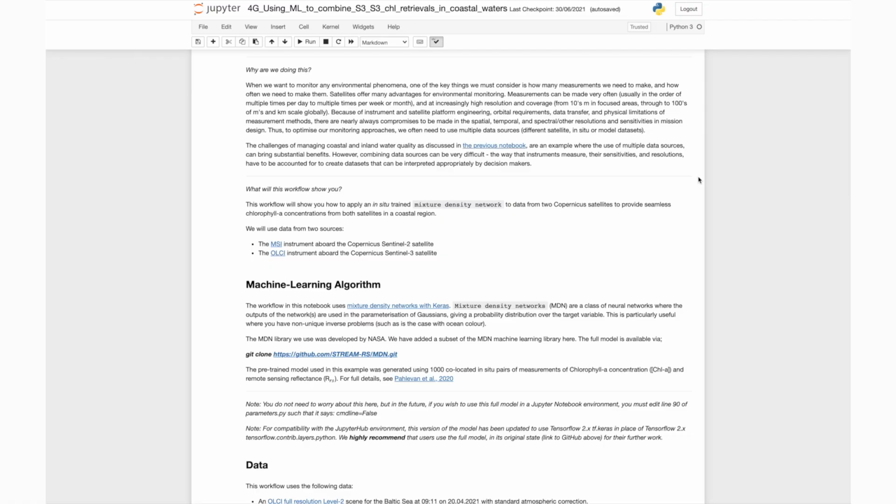Sentinel-2 can now monitor at 10 meter resolution, Sentinel-3 at 300 meter resolution, and we can use this 300 meter resolution scale globally. However, because of instrument and satellite platform engineering, orbital requirements, data transfer, etc., there are nearly always compromises to be made between whether or not we get spatial, temporal or spectral resolution in our missions. And to optimize our monitoring approaches, we need to try and find ways of combining this information to take advantage of the best of all worlds.